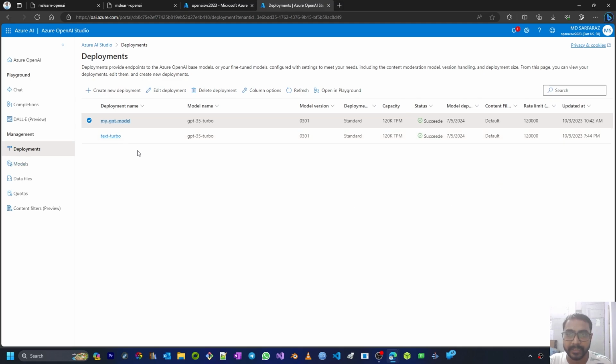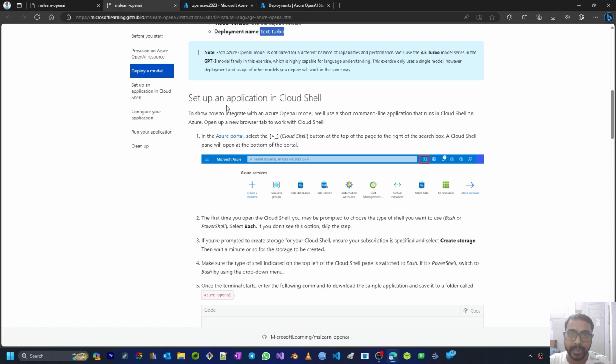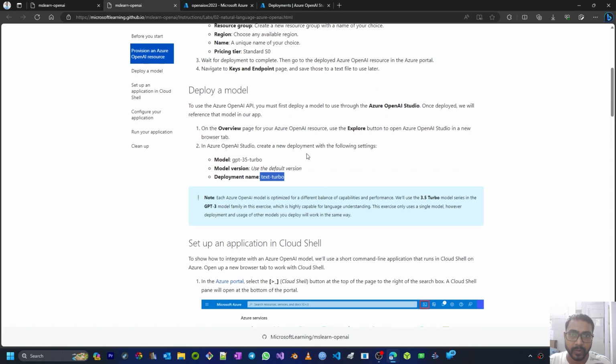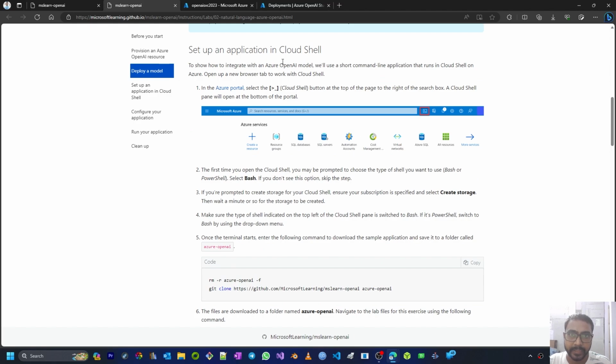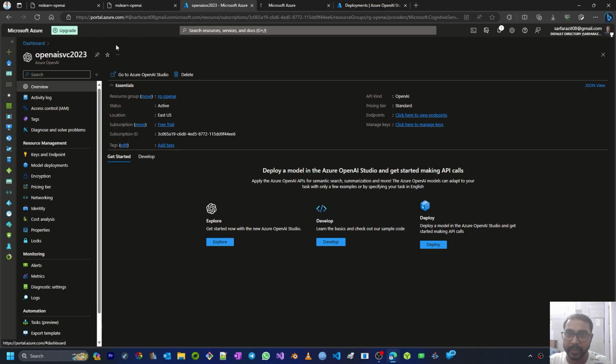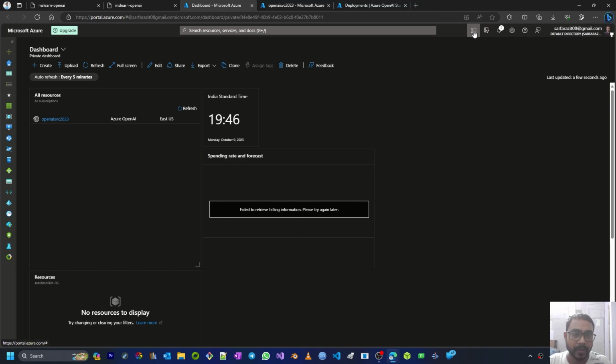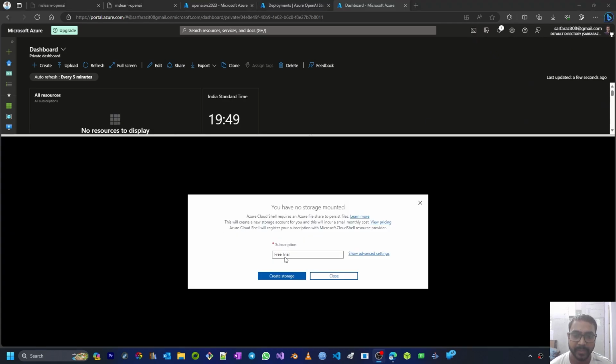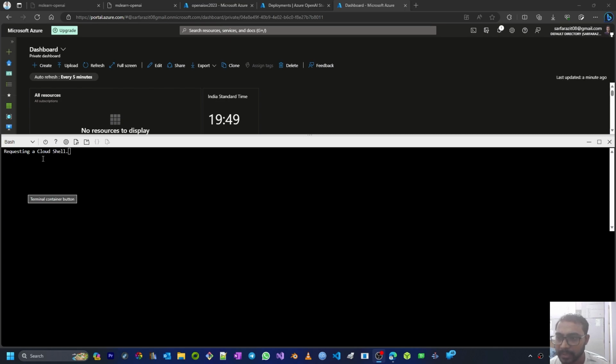Now, since our model is deployed, let's set up an application in Cloud Shell. For now, we are going to create and run an application in the Azure Cloud Shell itself. First of all, we need a storage resource to set up this Cloud Shell. Let me do that here. I'll just open the dashboard in a new tab. We are here. Now I'll click on Cloud Shell here. We are presented with creating a storage so that our shell application can run. So let's create the storage. And here you can see it's starting the Cloud Shell.